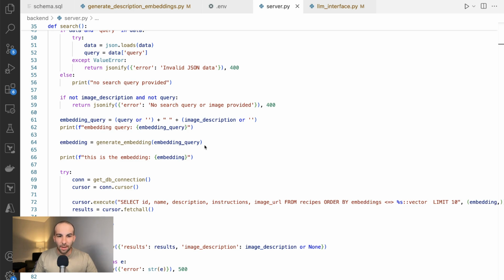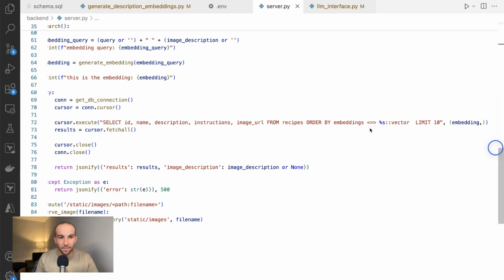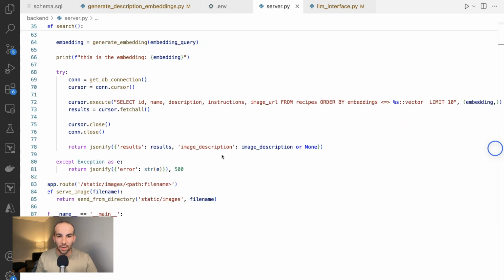After the description of the image is returned, an embedding is generated using the generate embedding function that was used earlier to generate embeddings for each of the descriptions of our recipes to store in the database. This generate embedding function is called by supplying both any query string that was provided by the UI as well as that image description that was returned. This returned embedding can now be used to execute similarity search on our database, ordering by cosine distance using pgvector. Then the results are returned to the UI in addition to the image description for display.